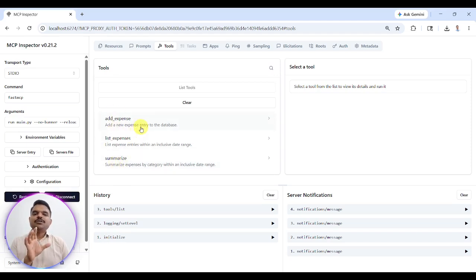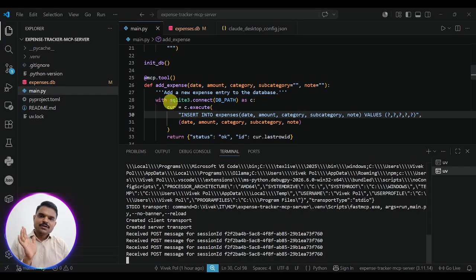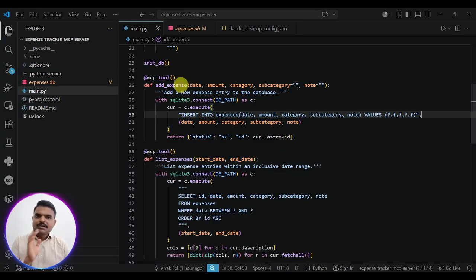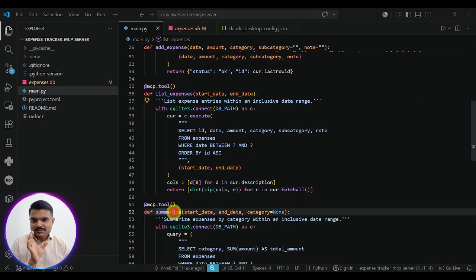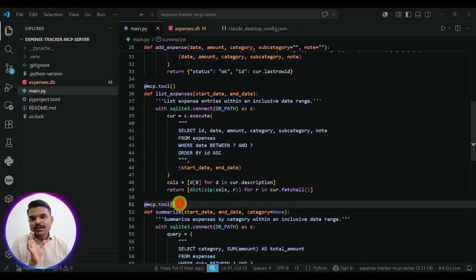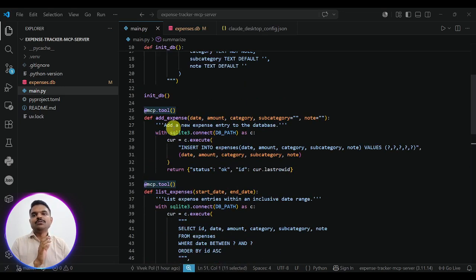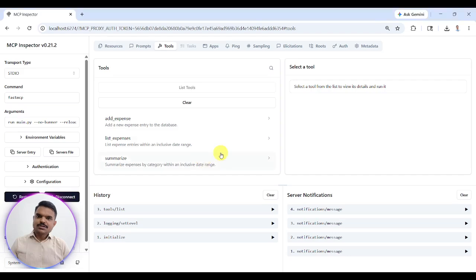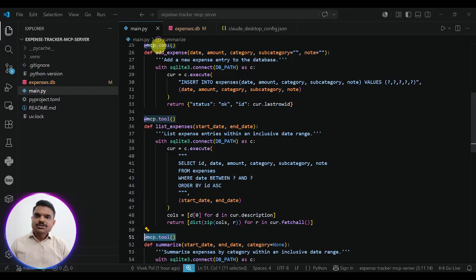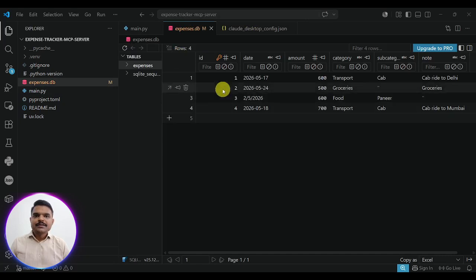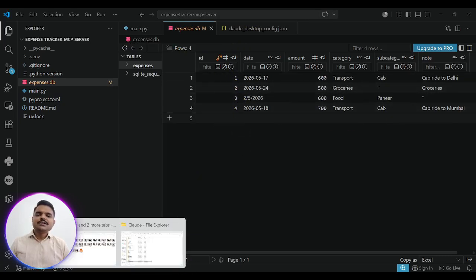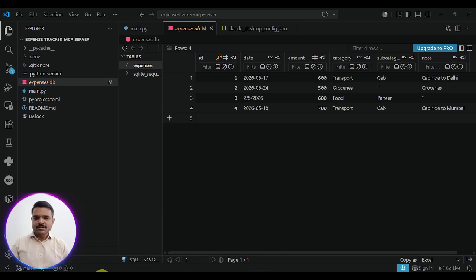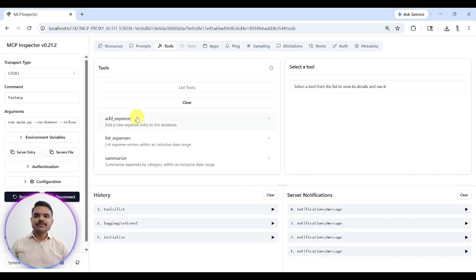Only those functions on top of which the decorator @mcp.tool is present. You can see here only those functions: add expense, list expense, summarize. On top of that, the decorator @mcp.tool is present. Okay, so these tools are present over here. Now I will just show you that only these four rows are present. This inspector is there to test whether your MCP server is working fine or not.